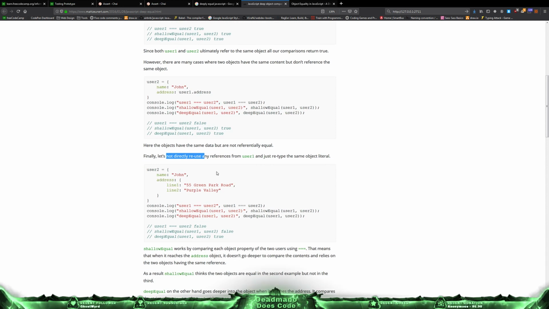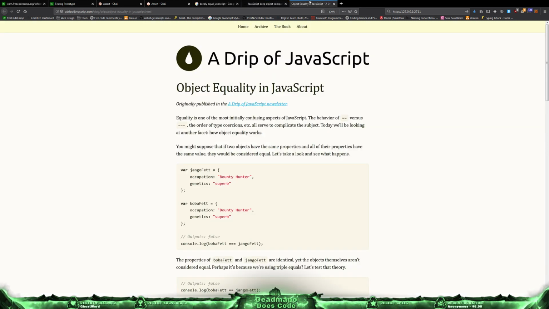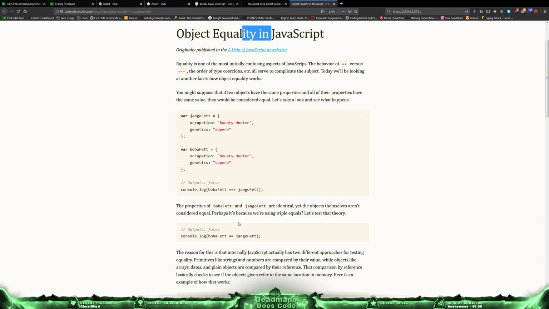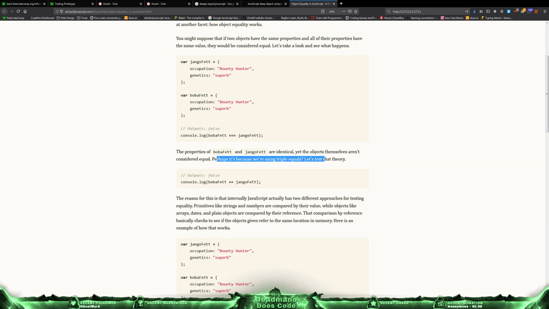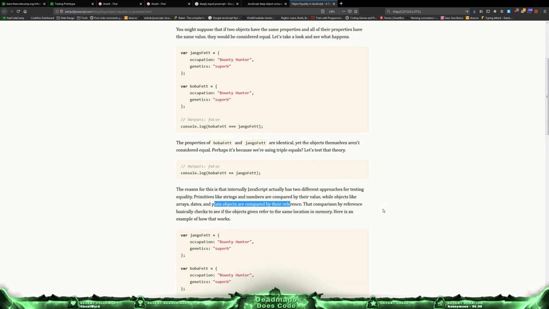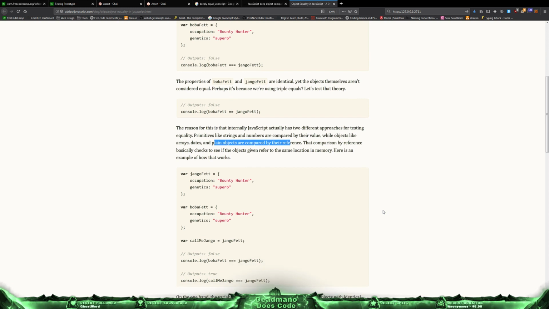Oh. So is this something built into Node, or? Okay, so primitives are compared by their values, but non-primitives are compared by their reference. And obviously if we have two different objects, they won't share the same reference unless we set them as a reference to each other. So that's why it failed.